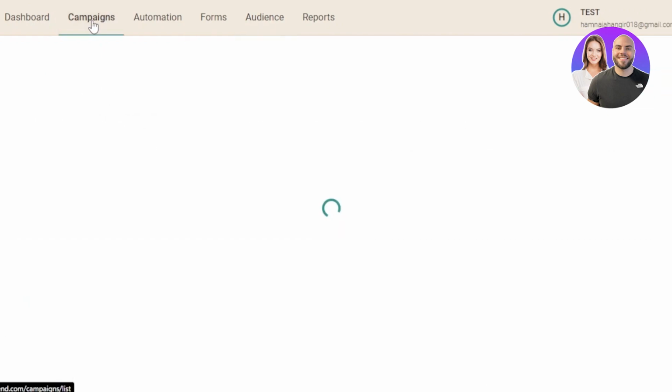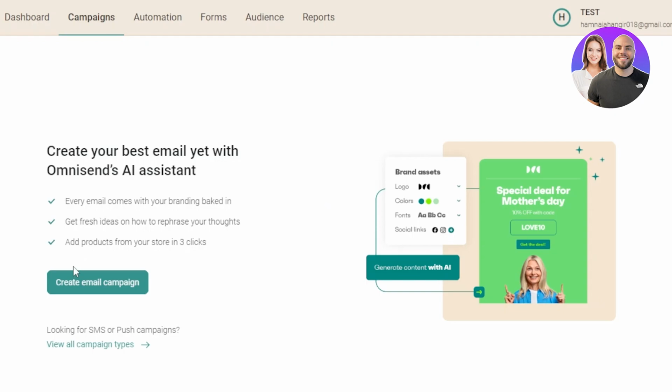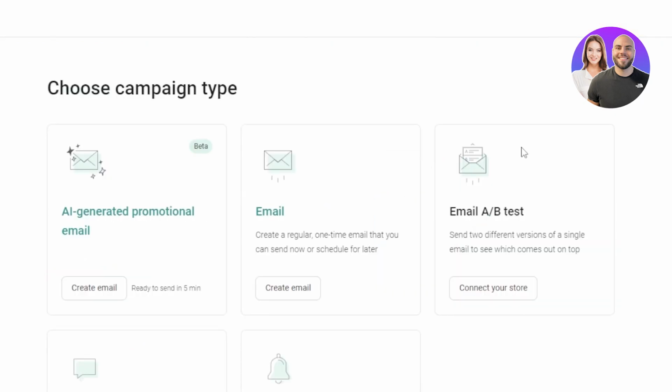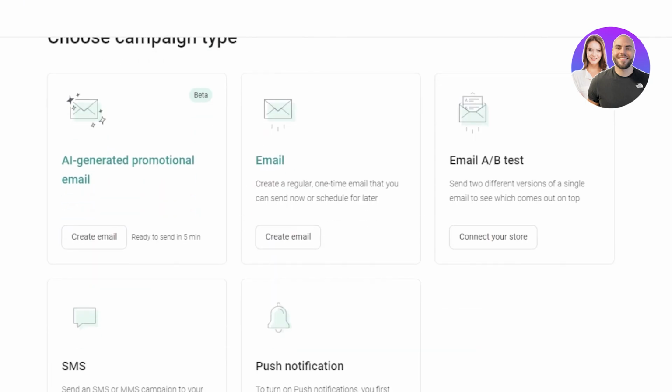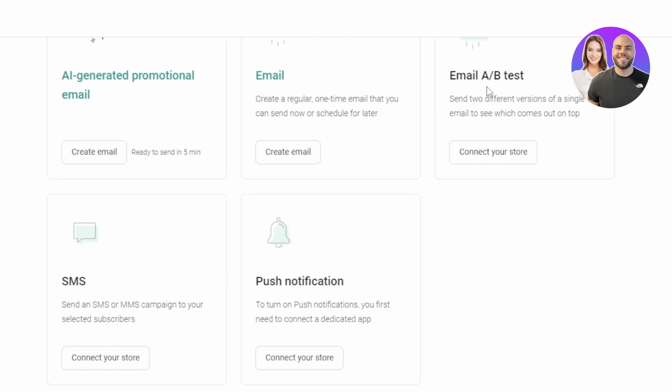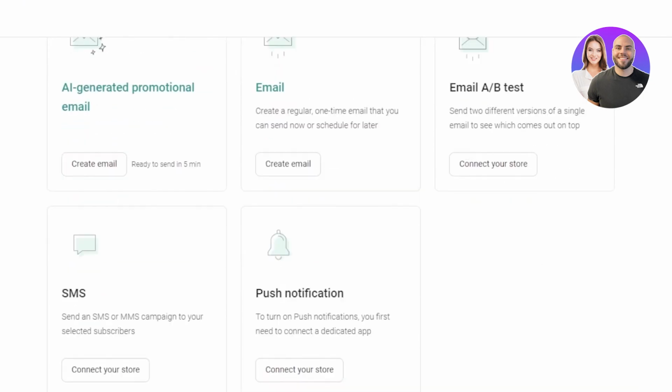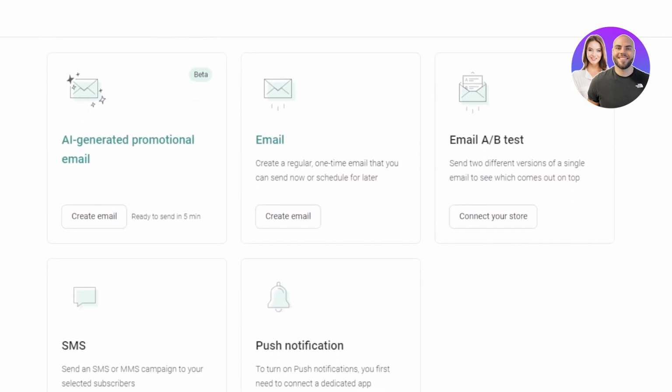Now we'll simply go to the campaign section here and let's create an email marketing campaign. Click on create and it will take you to choose campaign type. We have AI generated promotional email. This is actually a new option on Omnisend, and we can create an email within 5 minutes using AI. Then we have our regular email that we can create, one time email, email with A/B split testing, SMS and push notification. So you can see with Omnisend, we have a lot of different options available.